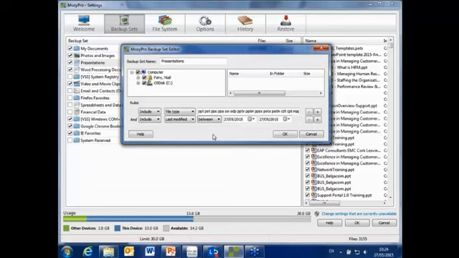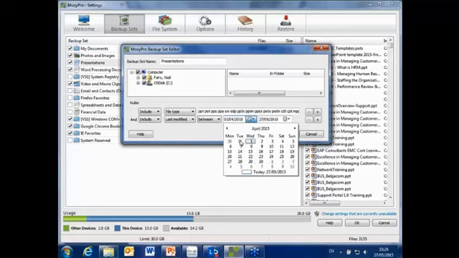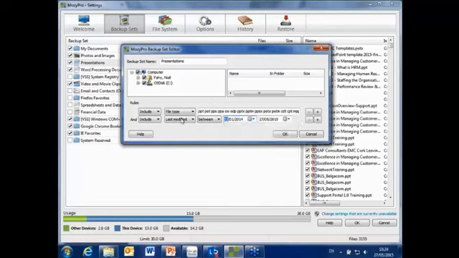If I wanted to only pick up PowerPoints that were created last year because I want to create an archived PowerPoint presentation backup set, I could do that here, selecting from the calendar the 1st of January 2014 to the 31st of December 2014. I can do it by created, so when was the file actually created? Again, I can do it before, after, or between.